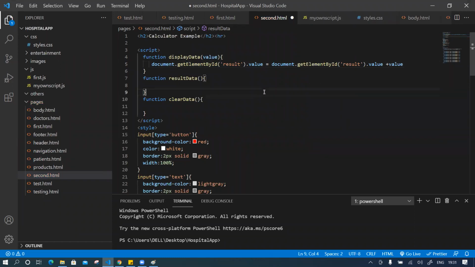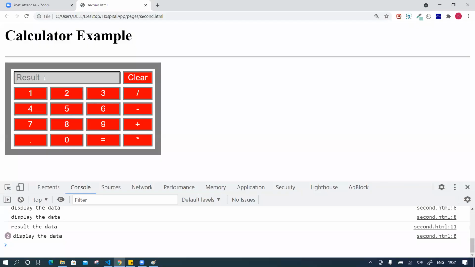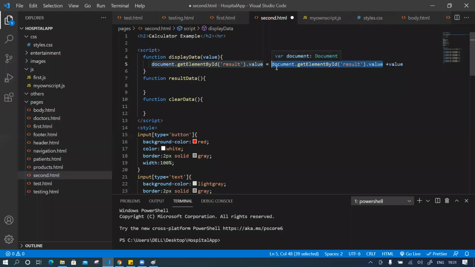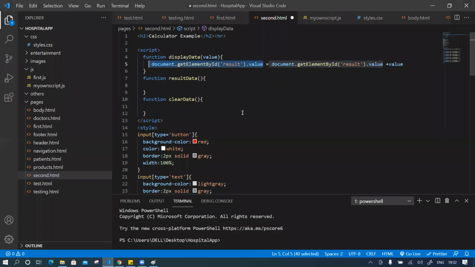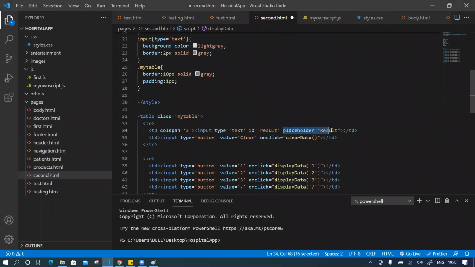Okay, just remember this one, this is very important. For example, if I click on 1, that 1 will come here. That 1 value we are providing, and the previous value also we are adding. Initially the previous value, nothing would be there, blank. So indirectly 0 plus I'm sending 1, so the final result will be 1. That 1 value will be stored in this particular place. So document.getElementById of result.value means this input value. Generally, if you provide a value, then we can understand it instead of the placeholder.